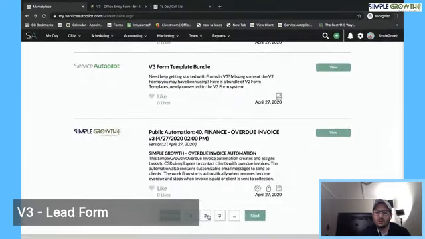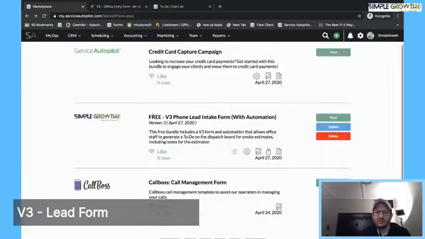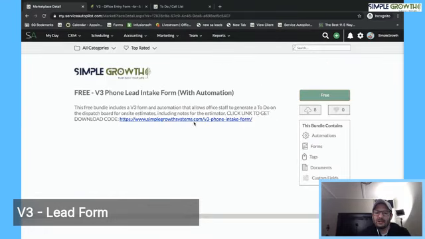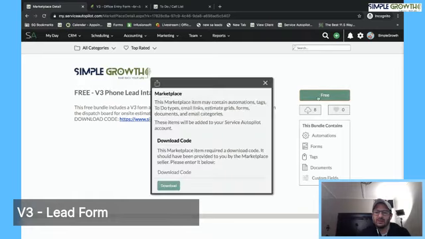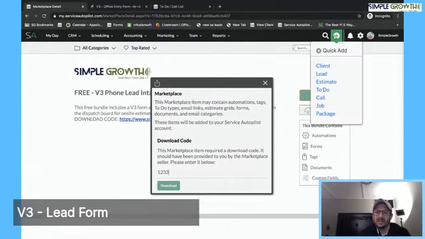If you scroll to, I believe it's page 2, we have the free V3 phone lead intake with automation. Same exact thing. We go in, hit view, hit the link, and you fill your information in there, and we will send you via email the code to actually go download. And when you download it, the code actually goes right here. Obviously, that's not the download code, but once you put it in there and hit download, it will download it in your instance, and that V3 form will be available right off the plus icon there where we added that in.